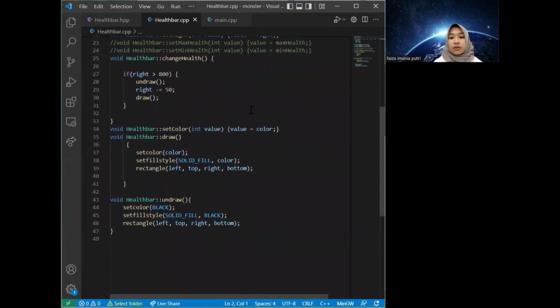And this is the color for the health bar. It's a solid fill with black color inside, and there is a line outside the rectangle, colored red.